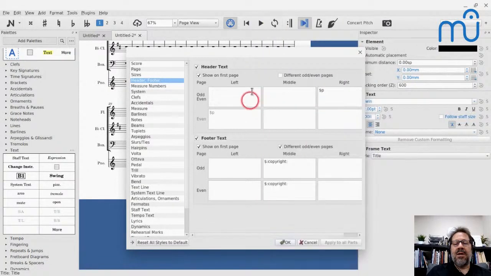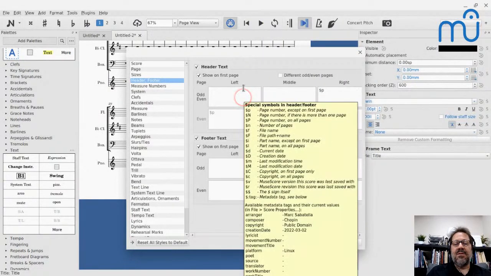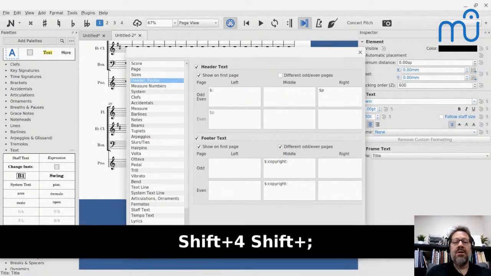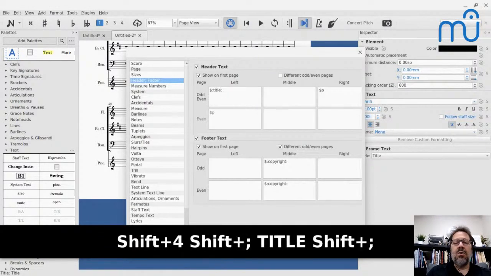All right, I'm going to guess it's something like $T. I don't see title in that top thing there, so I think it's going to be this $:title. So I'm just going to guess $:title: and see if that does the trick.